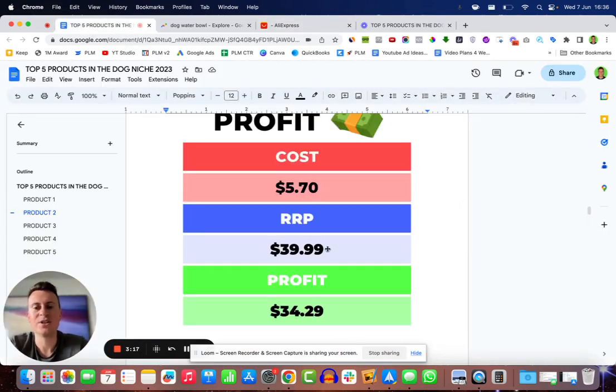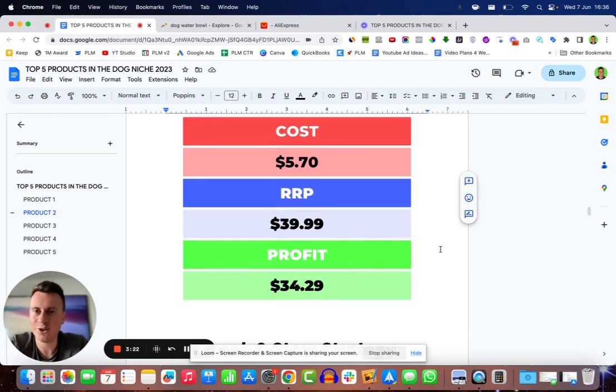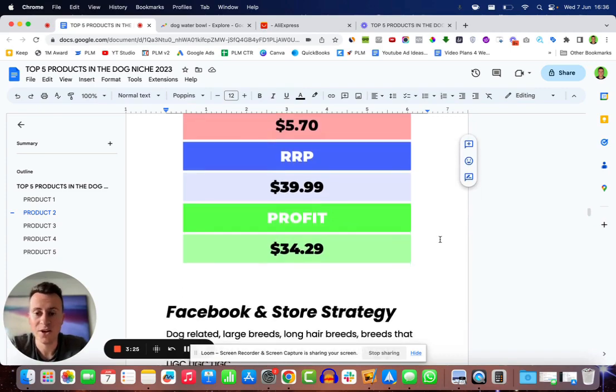Forgive me on that one, which leaves still, I think, a pretty healthy profit margin if we go for $40 or in and around $30. So definitely enough room in there to make a profit on the front end.